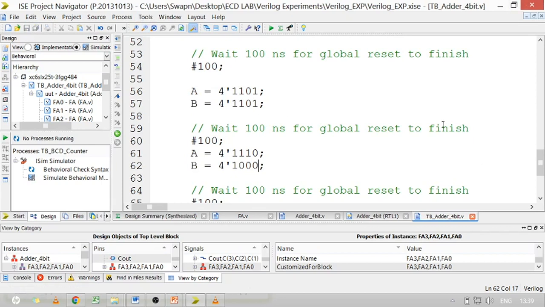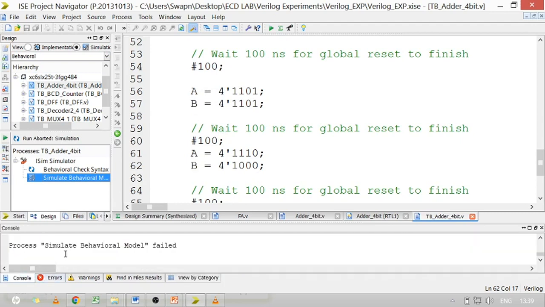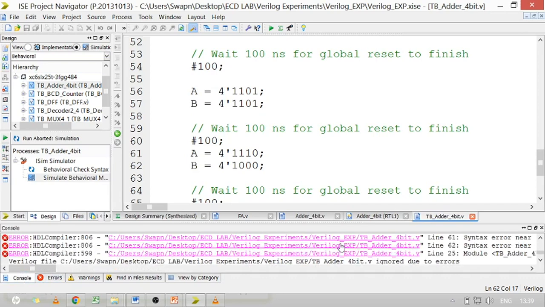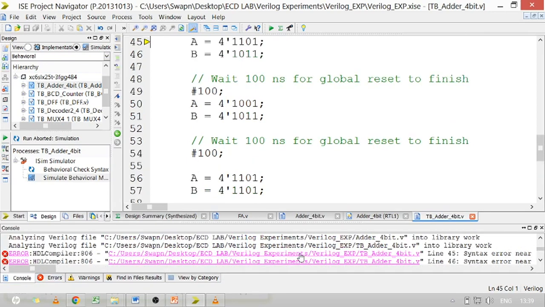Save the file, then check the simulation view. We should have a TB. Click on this tb_adder_4bit. Double click on Simulate Behavioral Model. The test bench is much simpler than the previous one, as we have already seen in the previous practicals. Here we just provide the input values for A and B. It failed, that means there are some errors. Let's check what the errors are.